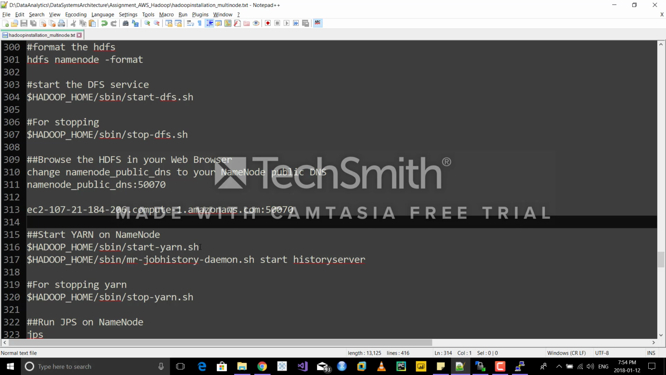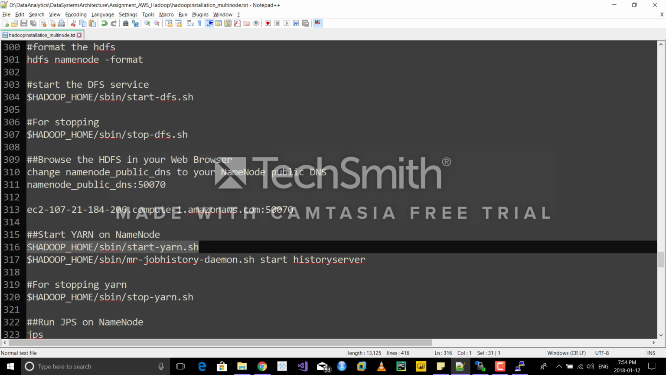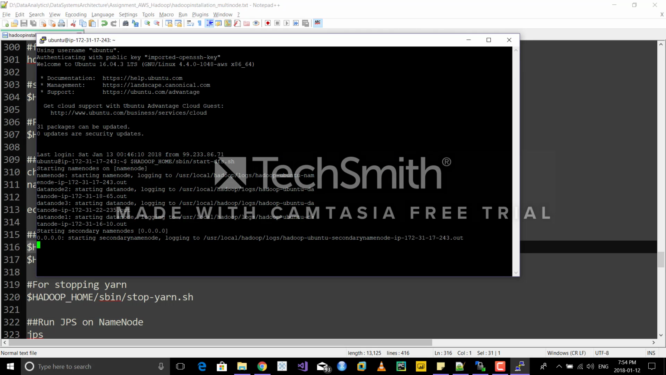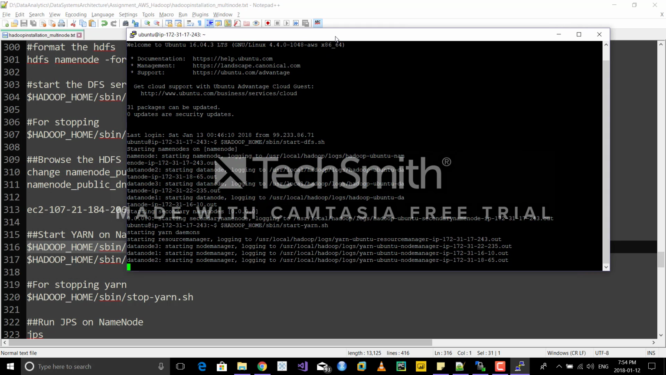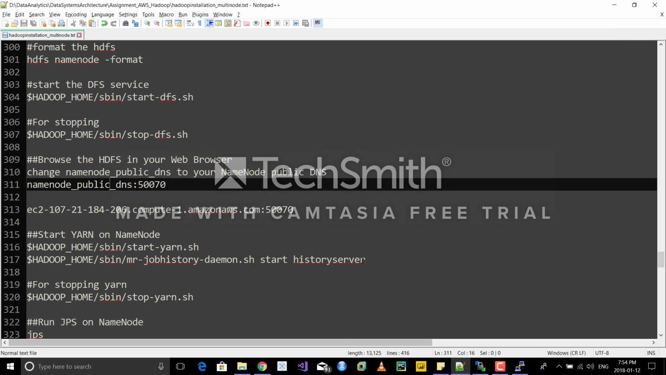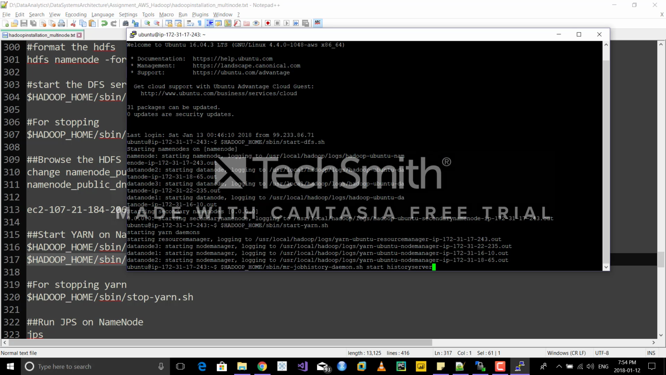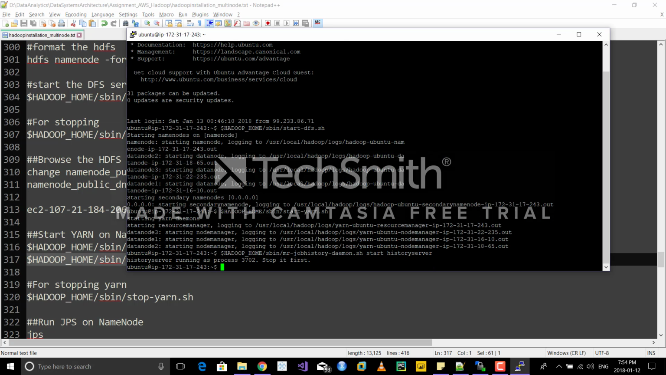Meanwhile, I'll copy the command of starting the yarn. Okay, this is going on. Now I'll run this command, and the last thing that I need to do is starting the history server. Control C, Control V. So it says stop it first. That means it is already running, so we don't have to run it again.